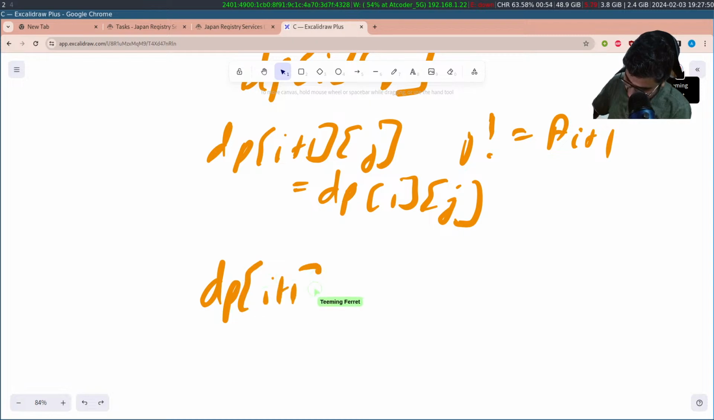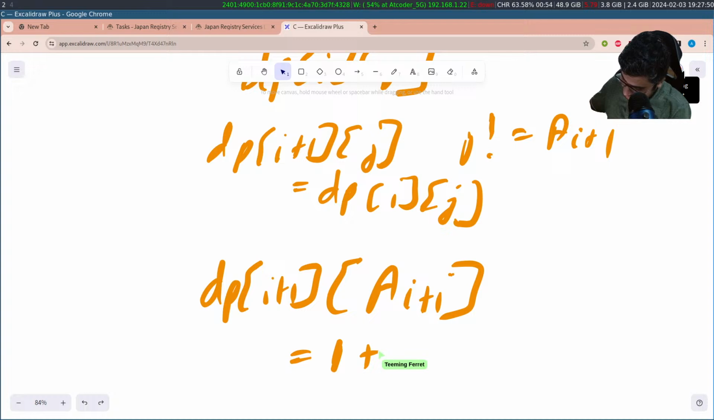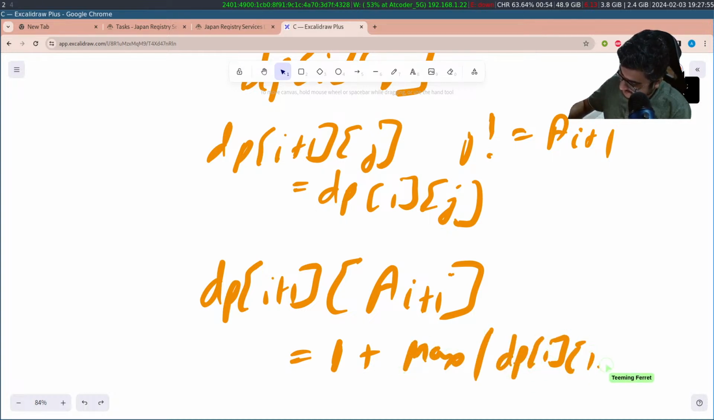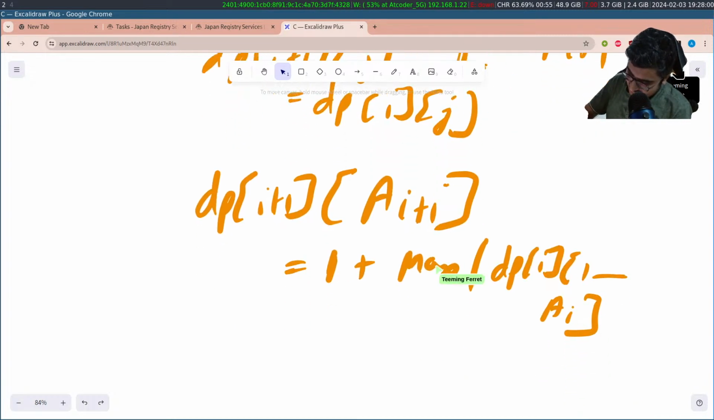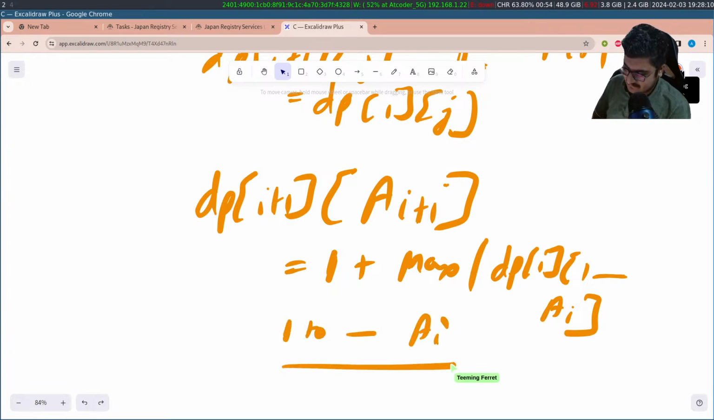And dp[i+1][A[i+1]] is 1 plus the maximum of dp[i][1] until A[i+1]. The idea here is you look at all the sequences which end at 1, 2, up to A[i+1], take the maximum length of them, and you add the current number at the back of them. Now once you know this solution, you can also reduce it from a 2-dimensional array to a 1-dimensional array.